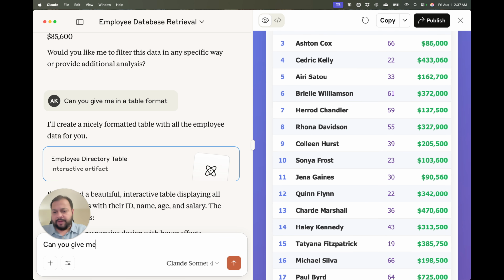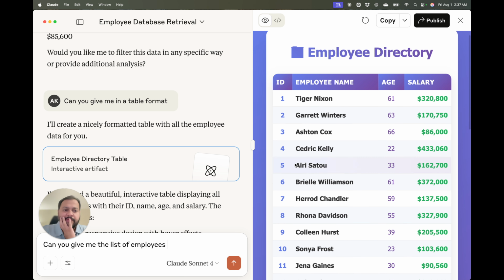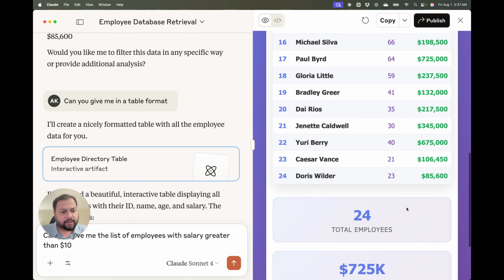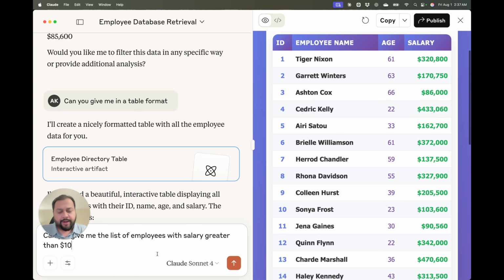Let's go ahead and prompt it something like, can you give me the list of employees within, what should I say? Okay, with salary greater than 100K. Okay, let me see what are the salary ranges. Okay, greater than 100K. Okay, good. Greater than 100K and less than maybe 200K.